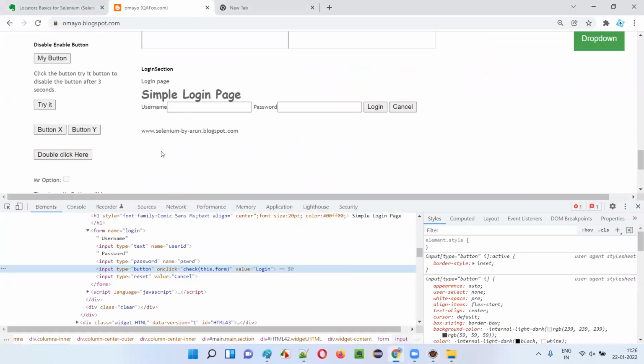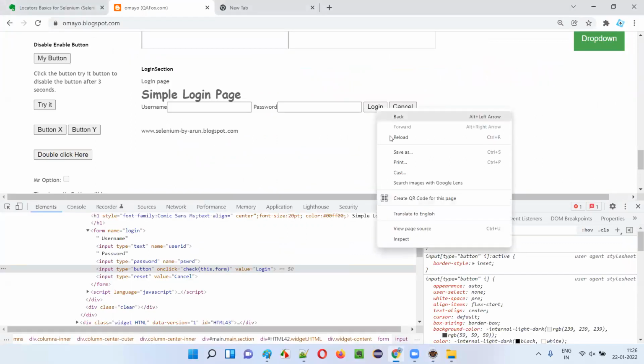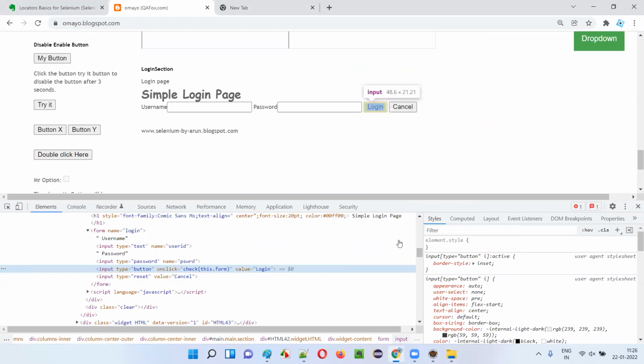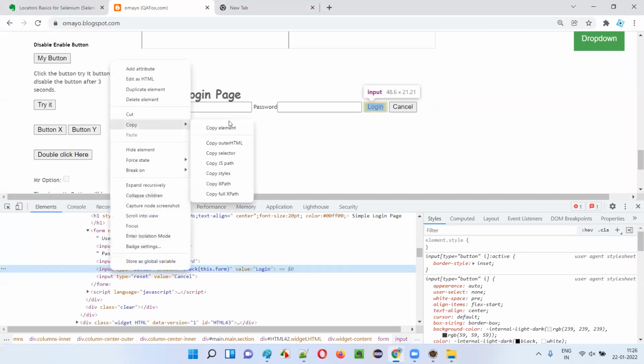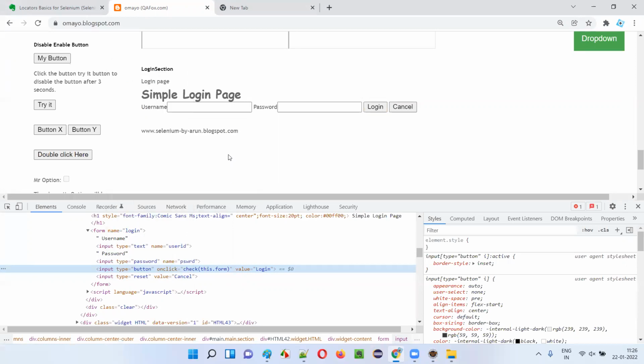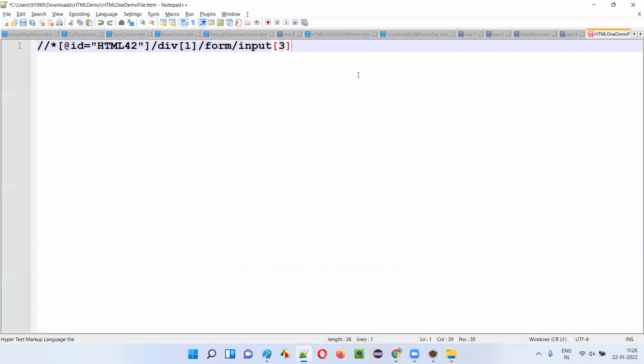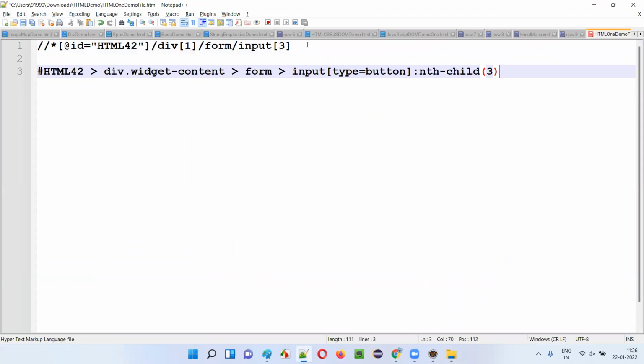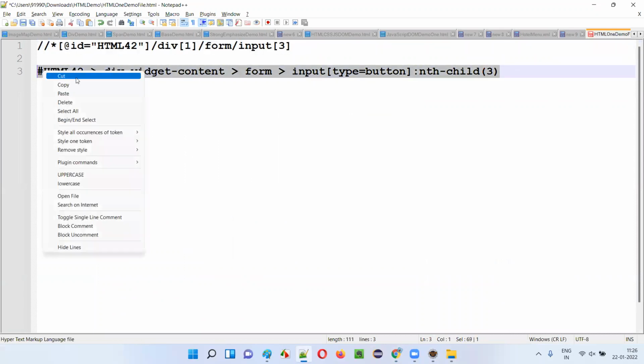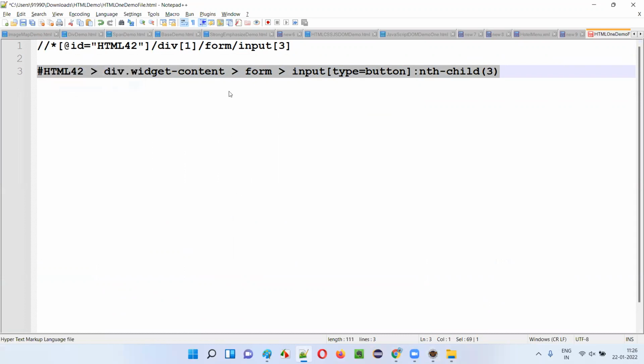Similarly, guys, instead of the XPath expression, you can also use a CSS selector. How to generate the CSS selector for that? Again, right click on this login button, inspect it, and this is the HTML code of the login button. Again, right click on this HTML code and select copy and then copy selector. Now here, this is the CSS selector for the login button, unlike the XPath expression. Copy this CSS selector, and now I'll be using it as a CSS selector locator.